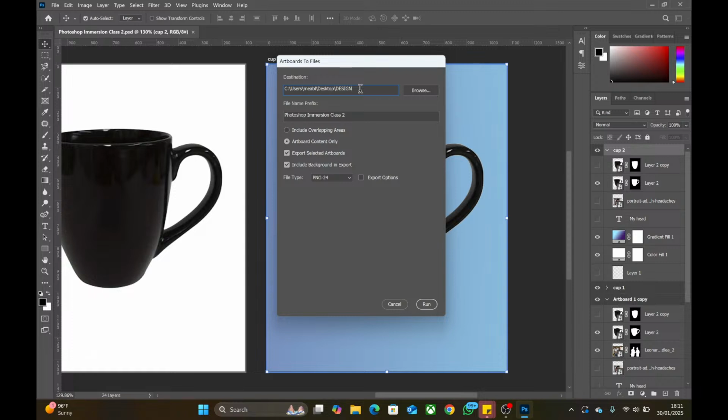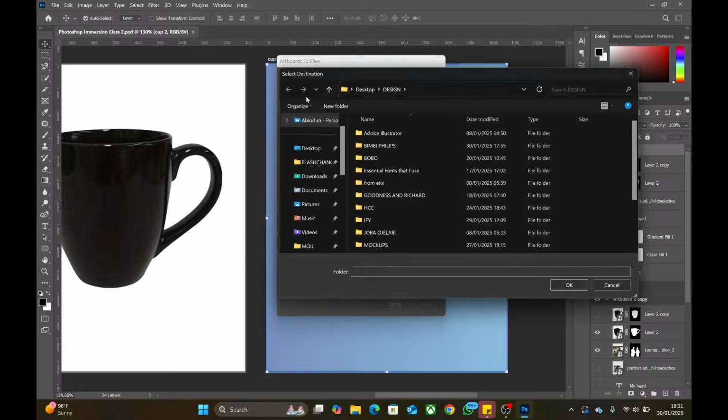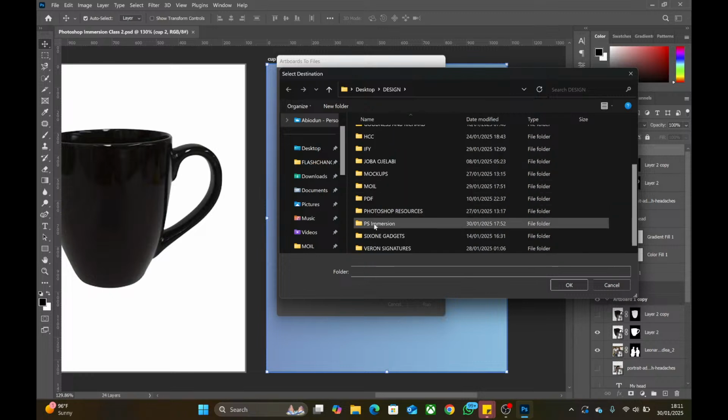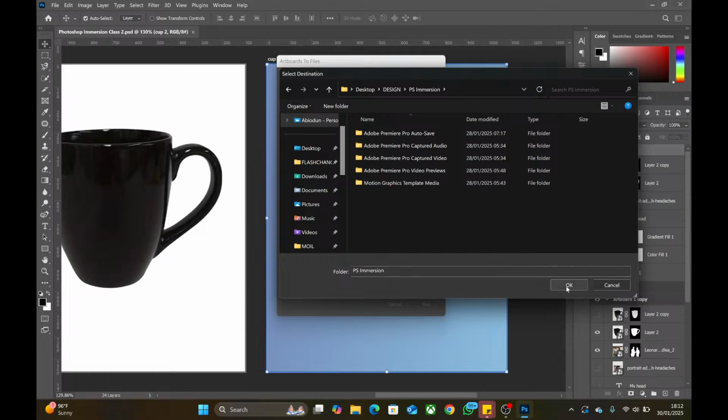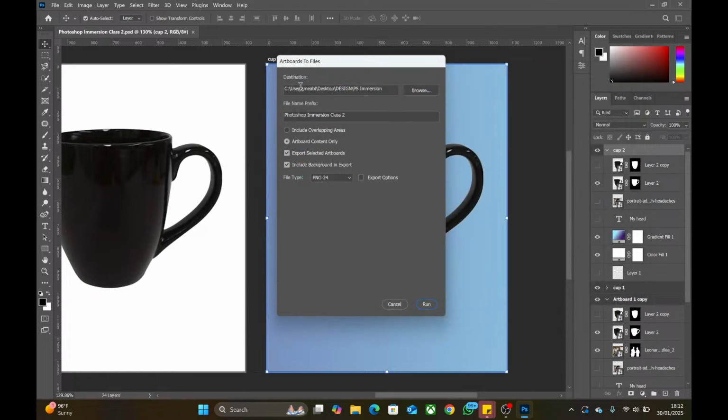However, if you don't want it to be in that folder, you can browse and look for another folder where you want it to go. So let's say for example I want to put it inside PS Immersion, Photoshop Immersion. I'll just double click on this folder and press OK. So look, the destination has changed. The PS Immersion is inside of design. It's a folder inside this folder.